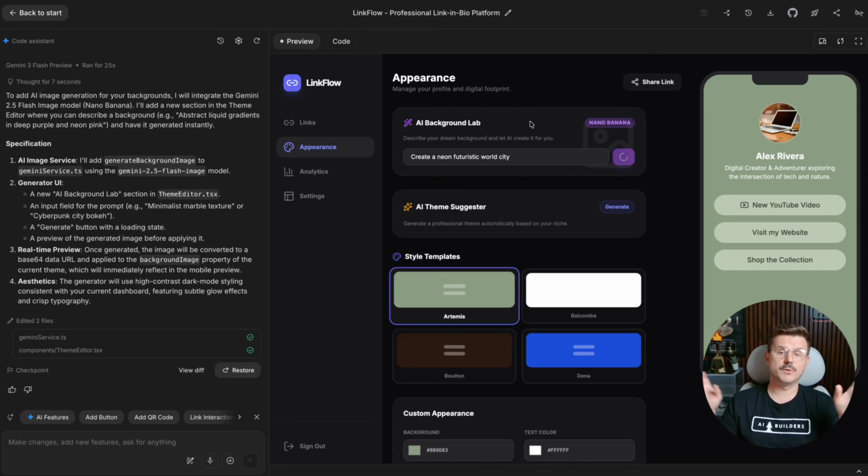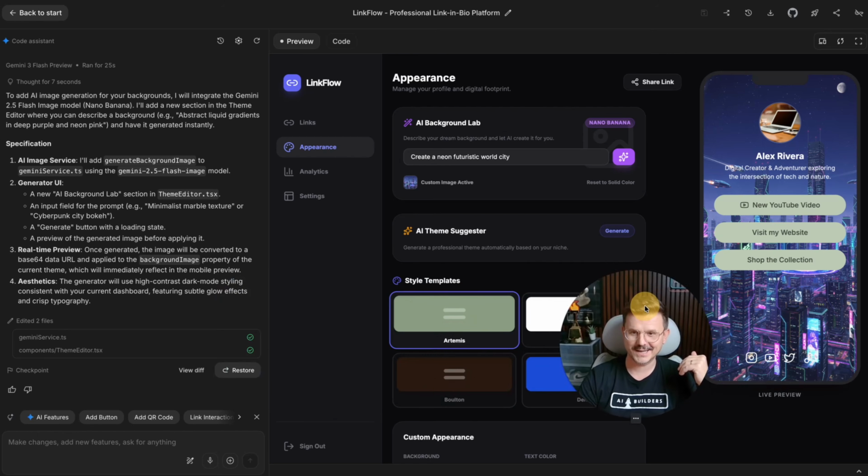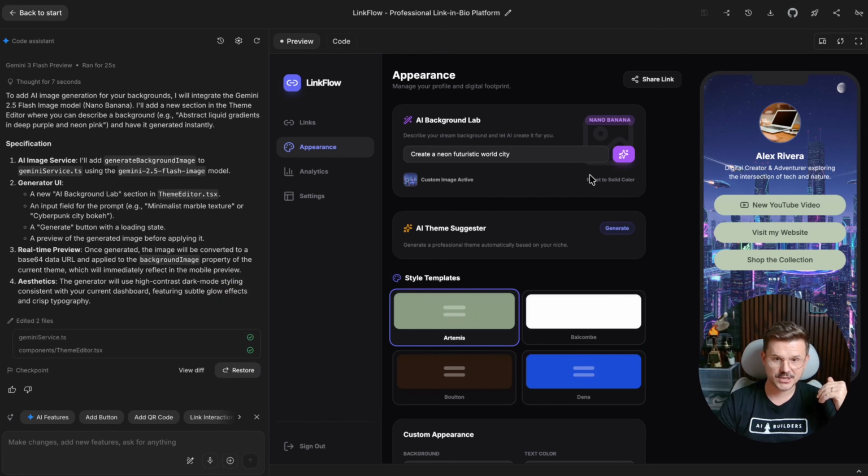Here's the crazy part with this Google suite: all of this is now automatically integrated inside of Google AI Studio. Boom, look at that. We just got our image that it created. Look how badass that looks. Perfect. Let's do one more. And now you have our custom image active. Reset to solid color. That works.